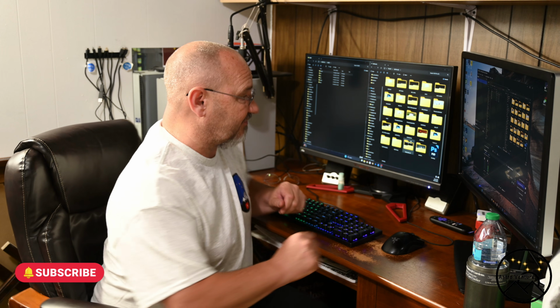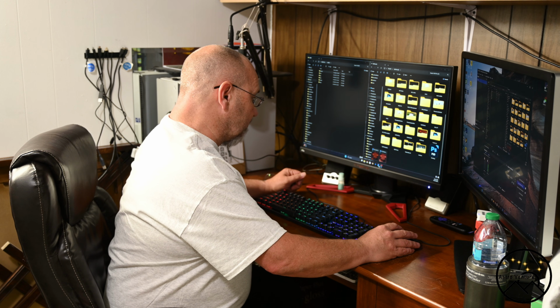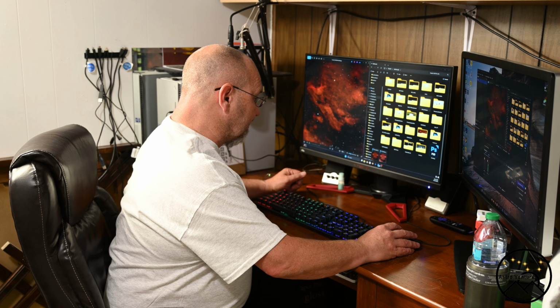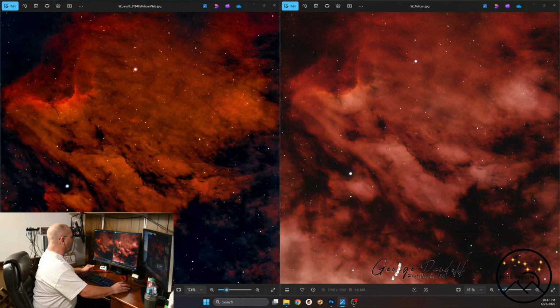And what really pushed me to this was using the 533 MC Pro camera, because I had 15 hours of data on the Pelican Nebula, and DeepSkyStacker kicked out 14 hours of data and only stacked an hour. And let me show you the difference. It was what ended up pushing me to investigate and see what's going on.